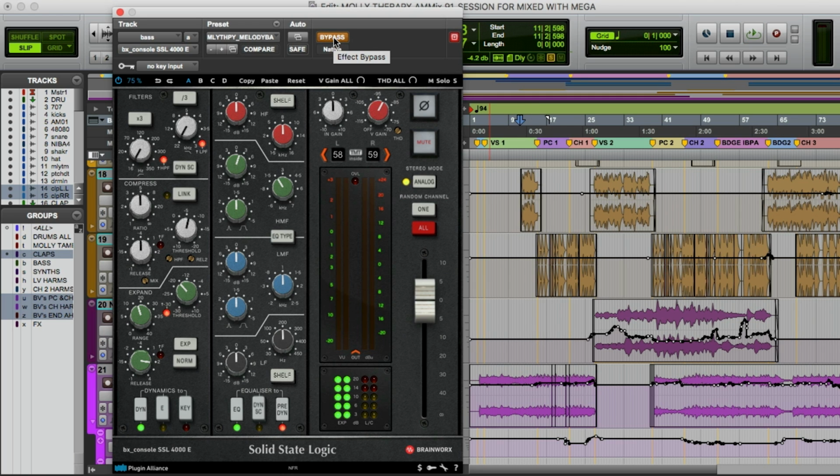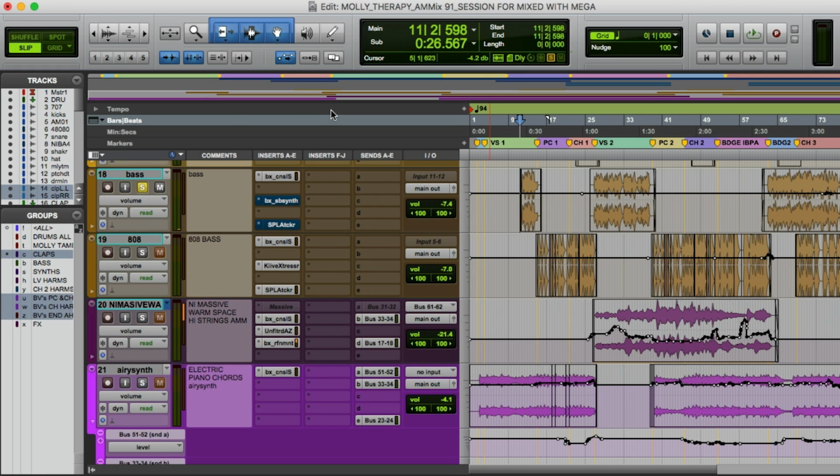So we got a bit of compression, we brought up the front a little bit on the sound, and I gave it a little bit of cut, a little bit more. So we're good with that. Let's look at our next stage.